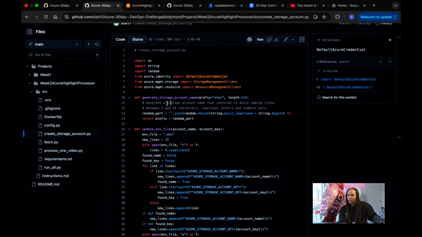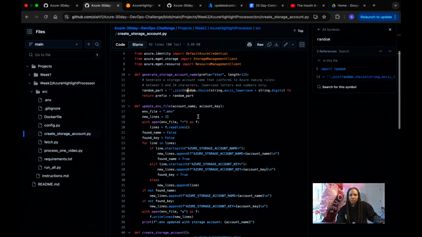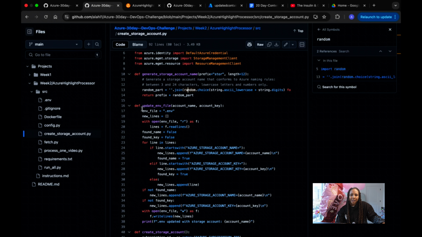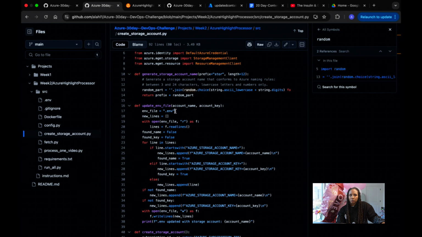So stepping into the different functions that we have here, this is going to generate a random storage account name that conforms to the Azure naming rules. So it has to be between 3 and 24 characters, and it has to be lowercase letters and numbers only. So this is what is going to be dynamically ingested back into that .env file that we just went through, right?